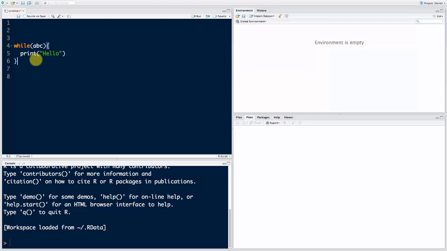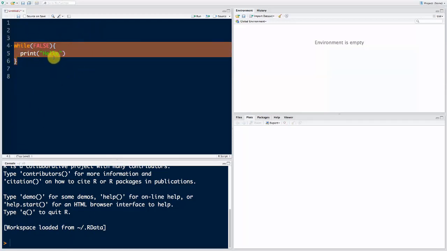So here we are printing the word hello, and inside this expression, let's for simplicity type in the word false. So we know that this expression is not true. It's just the word false, so therefore it's always false. It's never true. And if we run this loop, basically we shouldn't see anything appear in the console. Let's give that a go. Let's highlight this loop. We need to highlight all of it because it starts with the keyword and ends with that last bracket. And let's execute this now.